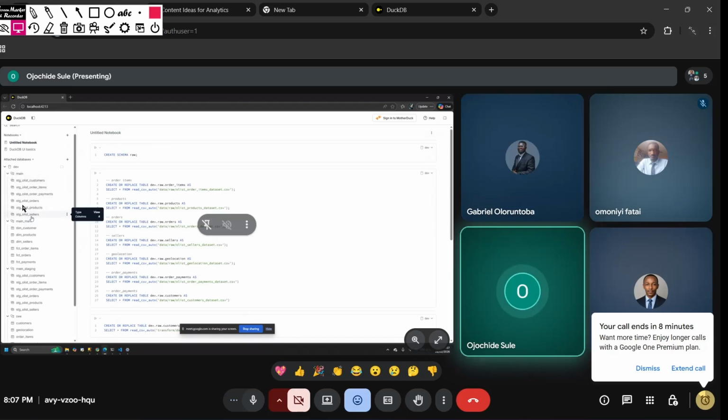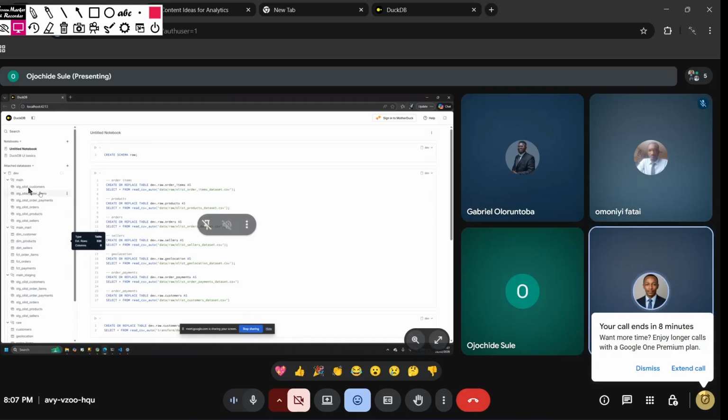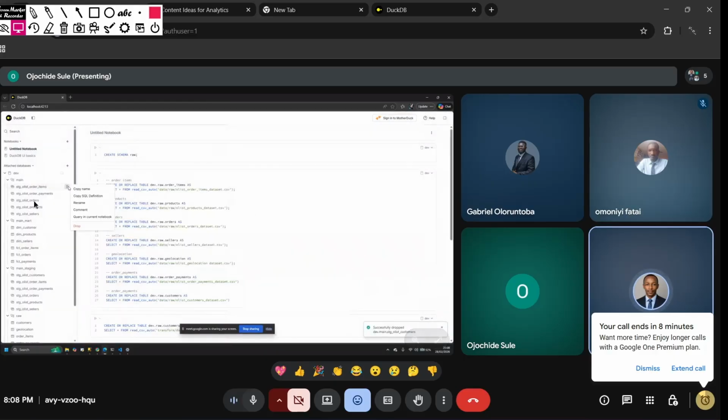So I have main math, I have main staging. That means you can delete everything in main. The first time, don't delete main, just drop all the tables inside. The first time you ran your project, you didn't specify materialize, and you didn't specify schema, so it just put everything in main.